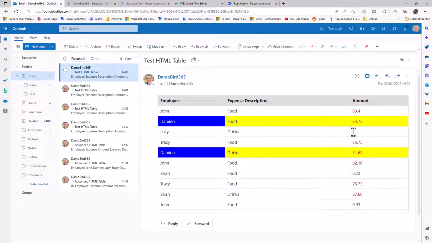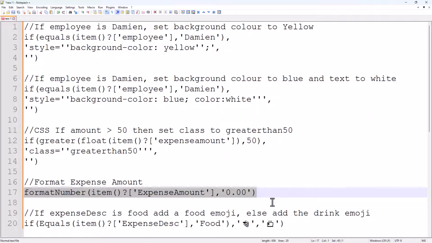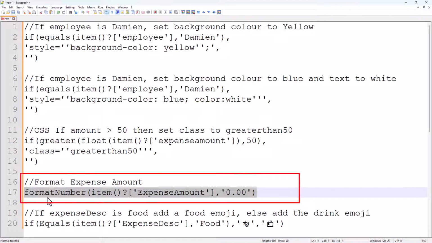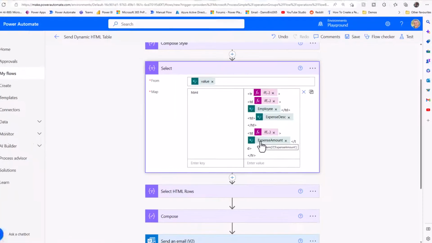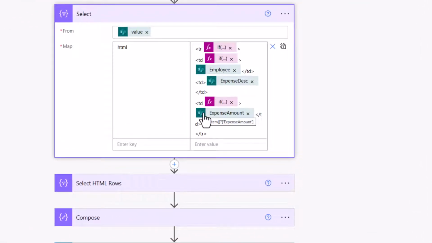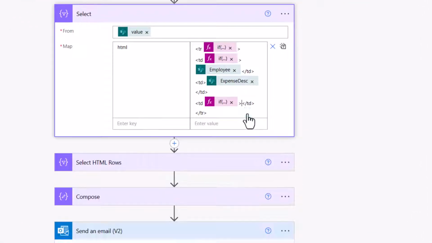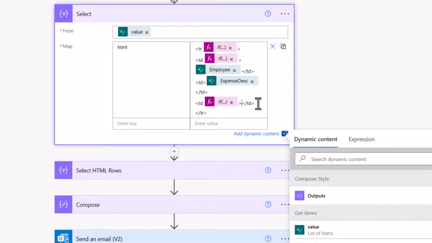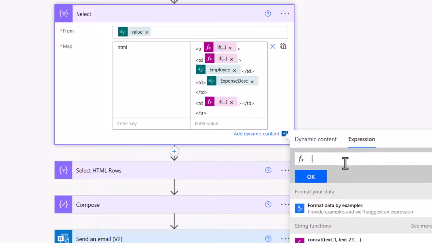Now let's see if we can sort out the formatting for our amount. So onto our fourth expression, you can see here I have used format number for that expense amount, and set the format to 0.00. So that'll make sure that we always have 2 decimal points. I'll go ahead and copy that. And where I currently have the dynamic value for expense amount, I'm actually going to remove that. And between the opening and the closing table data tags, I'm going to insert that expression, which is going to change the format of that number.